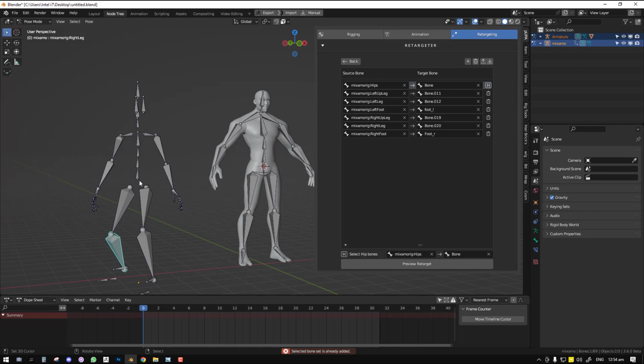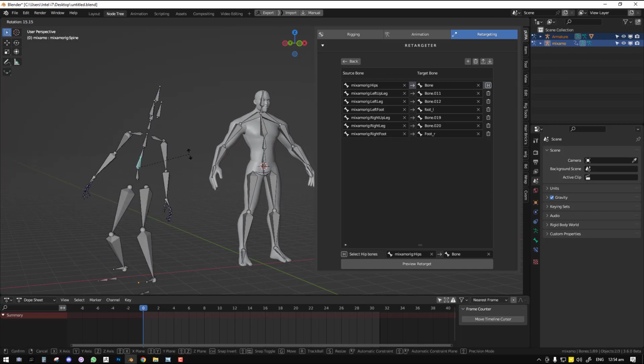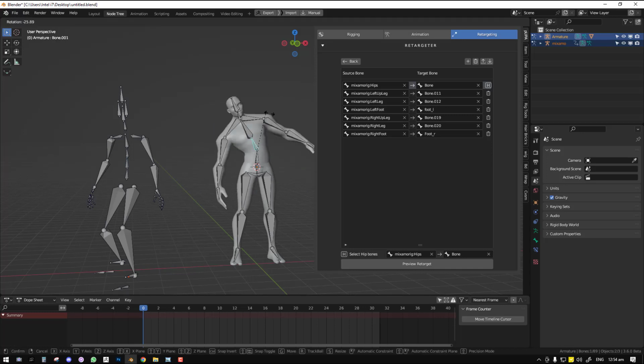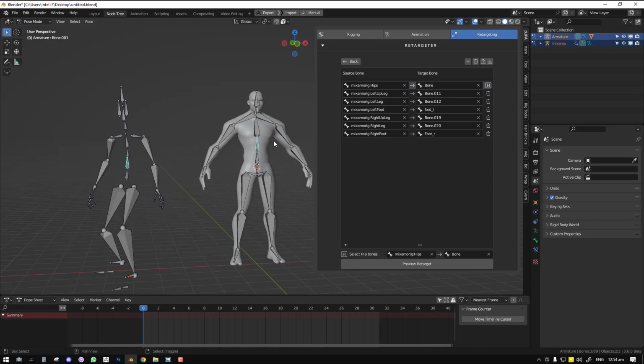Let's go with the hips. We already have the hips. Next is the spine. So we can see our rig is drastically different from this. So let's use this as the spine, and that. And for the chest, we're gonna skip this. Probably we can use this as the chest bone. And okay. So we have that.